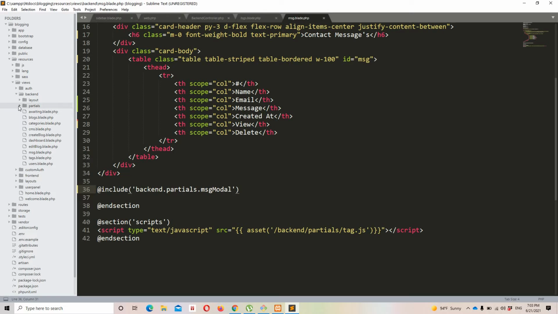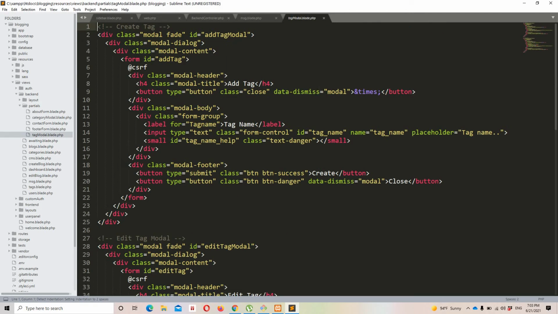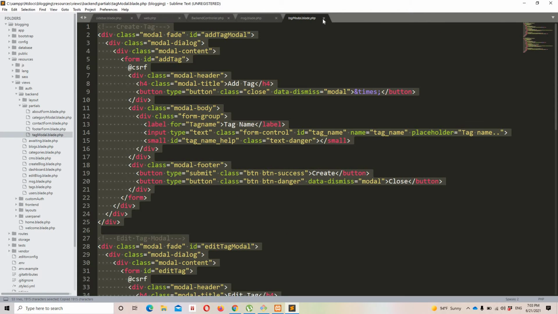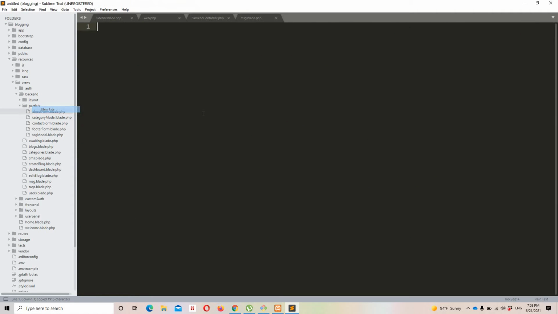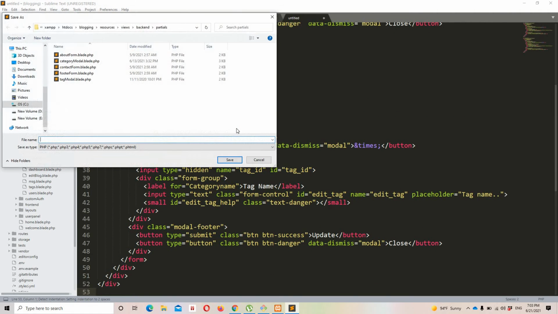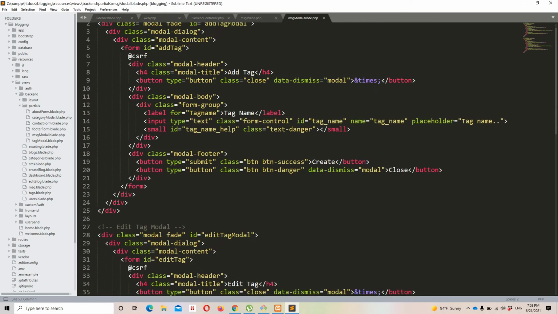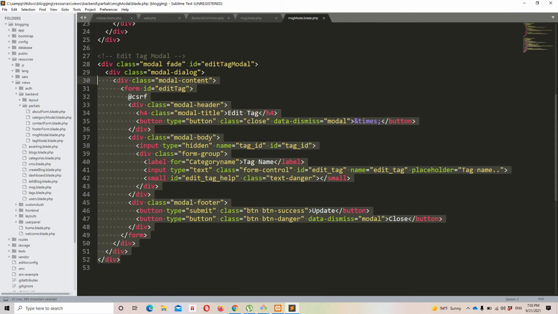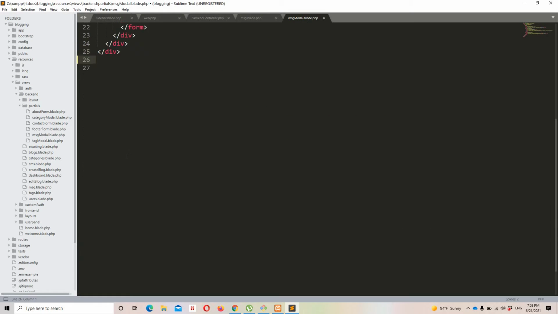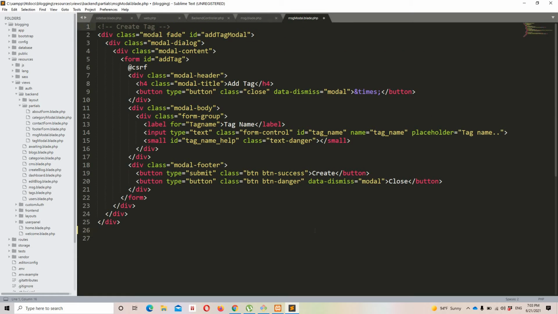And for that, I'm going to move to partial. Let's copy everything from tags modal, copy everything. Let's create a new file inside partials, paste everything right here, and let's save it with the name message modal.blade.php, just like that. Okay guys, so in this case I don't want two modals, so I'm just going to copy the second one. Let's rename this comment to, let's say, display contact message.